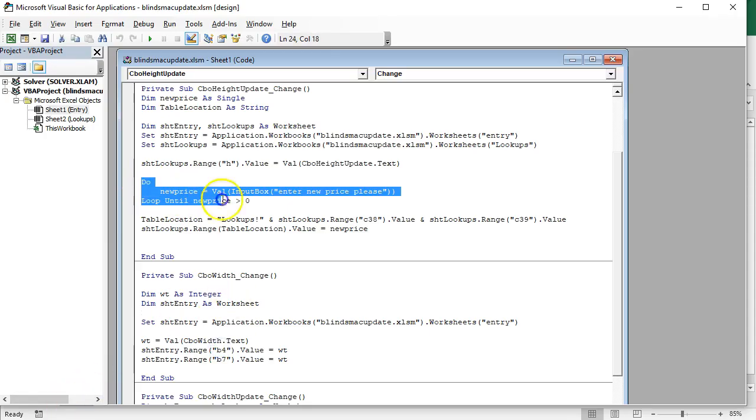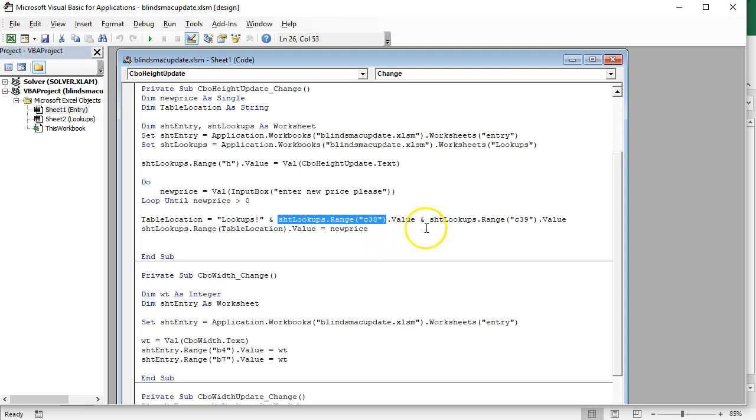Now we have the input box pop up and ask for a price. And I've used some minor dummy proofing here. You can't type in a negative, and it will loop until you give me something more than 0. Once I have that information, we're set now to create this magic location that we're going to put something into. So the magic location is going to consist of the word lookups, that's the lookup page. It's going to consist of what's in cell 38, and that will be the letter I in our case, and it'll work up what was in location C39, which is the 25. So it'll be I-25.